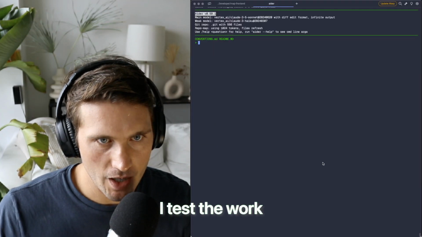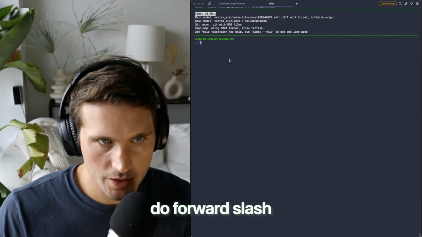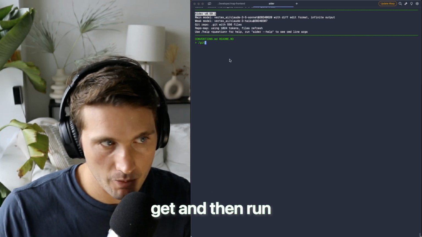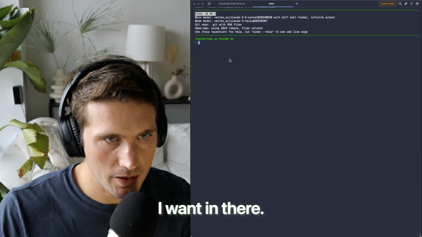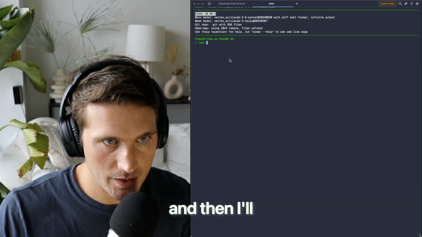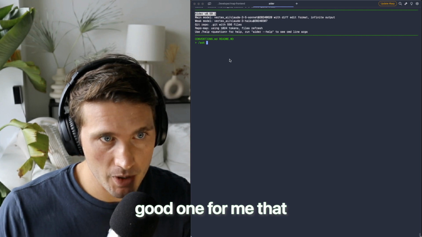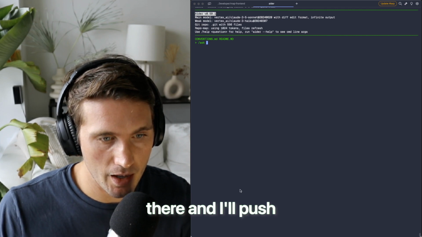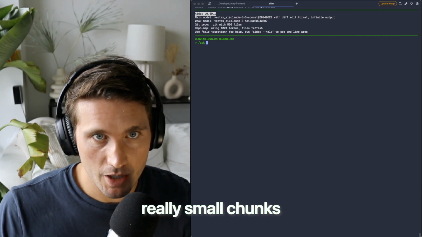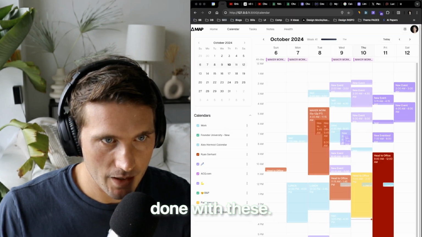What I do after I test the work is I'll actually do /git and then run whatever commands I want in there. Sometimes I do /ask and then I'll say create a conventional commit, and it'll generate a really good one for me that I just paste in there, and I'll push that up. Working in really small chunks seems to be the best way to get stuff done with these.